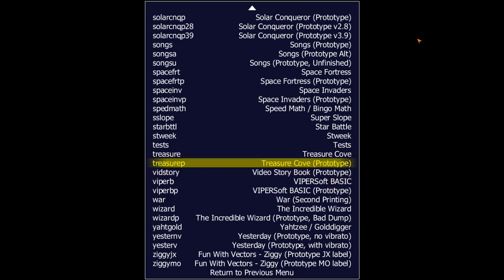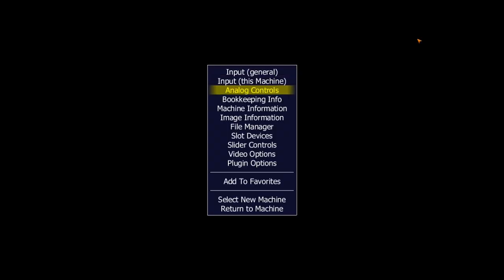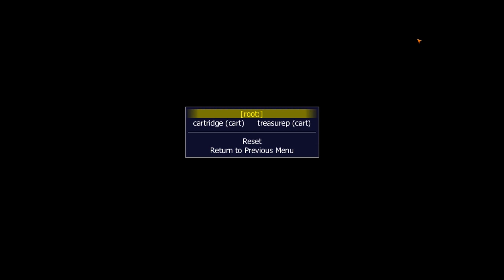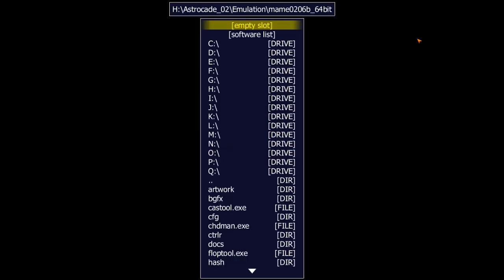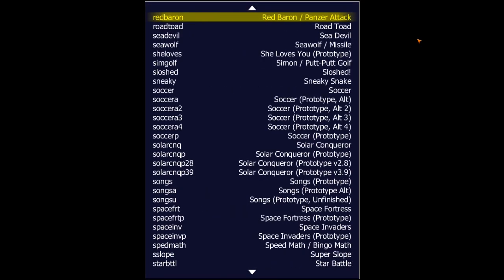Let's try Treasure Cove. Treasure Cove is public domain. It was written by Brett Bilbray, and you can check it out here. And it's one of the more colorful games. Oh, in order to start it, you have to press F3 to get us, or not. Let's see. Cart, file manager, software list. Not sure why that didn't work. I thought I had to do an F3 to get it going.